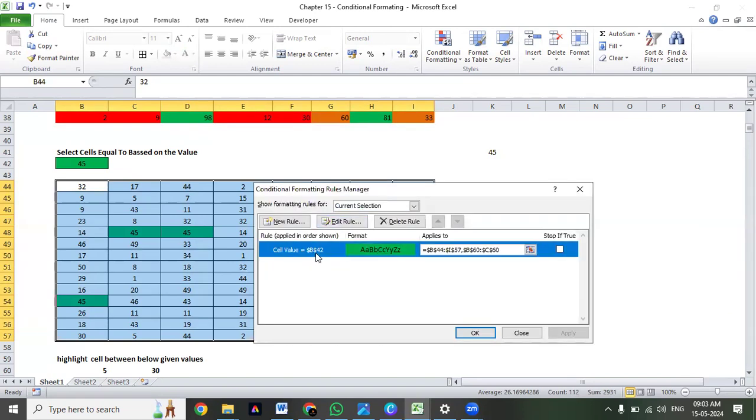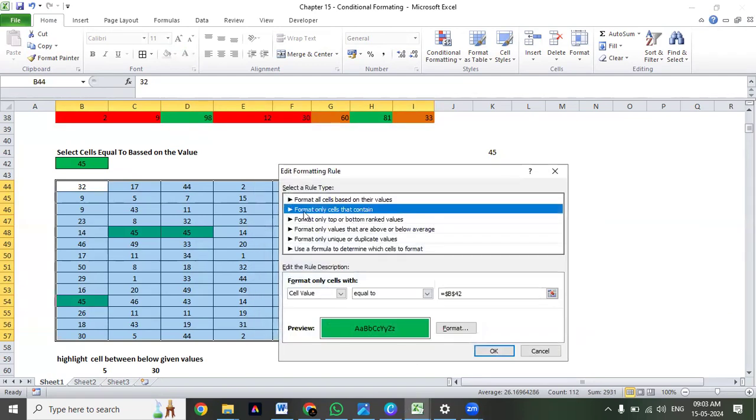Okay, let's see what is applied. Edit rule. It is applied as format only cells that contain equal to. See here, it is used as equal to. This time they have not given a fixed value. They have given a particular cell, which is B42. See, it is highlighting here. It's blinking. So that is B42. Click on OK.